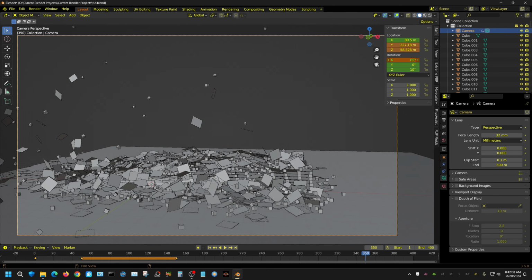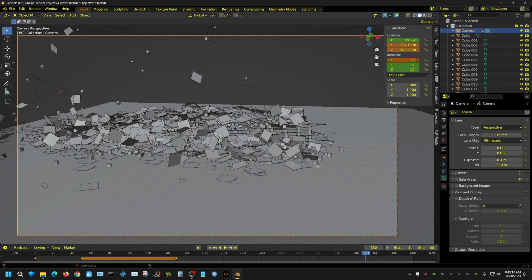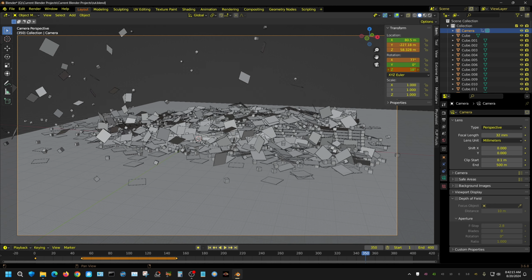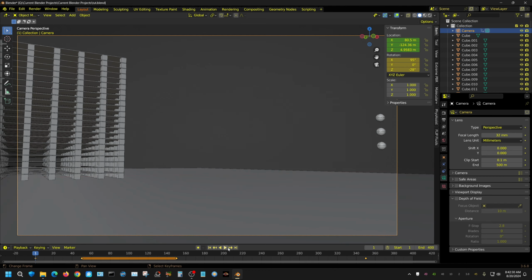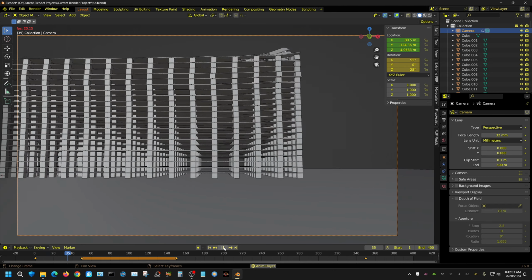And then I'm going to look down on the x-axis and just kind of rotate it on the z-axis just a little bit, and then keyframe these, and then the camera will just sort of sit for the next 50 frames till the end of the scene. So we'll go back to the beginning. This is what the camera looks like.